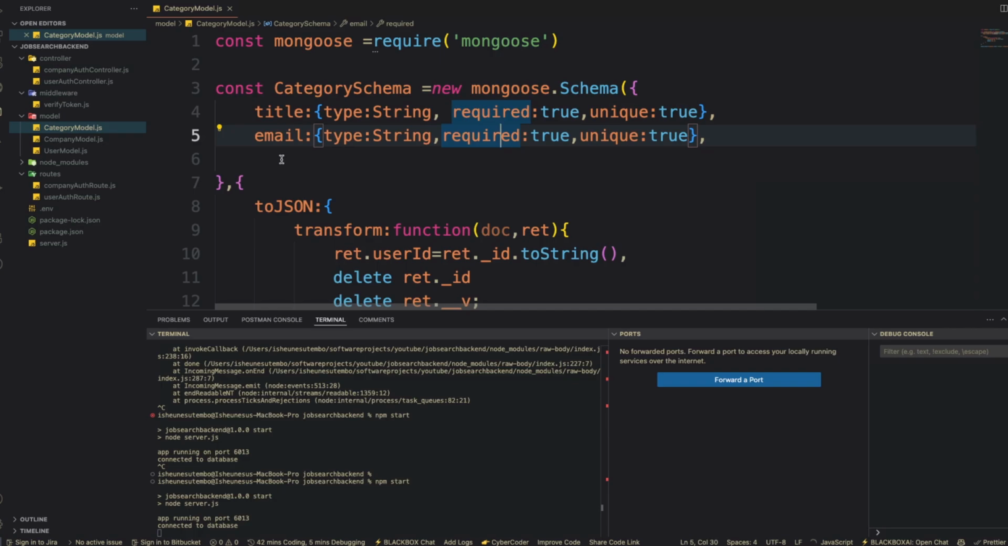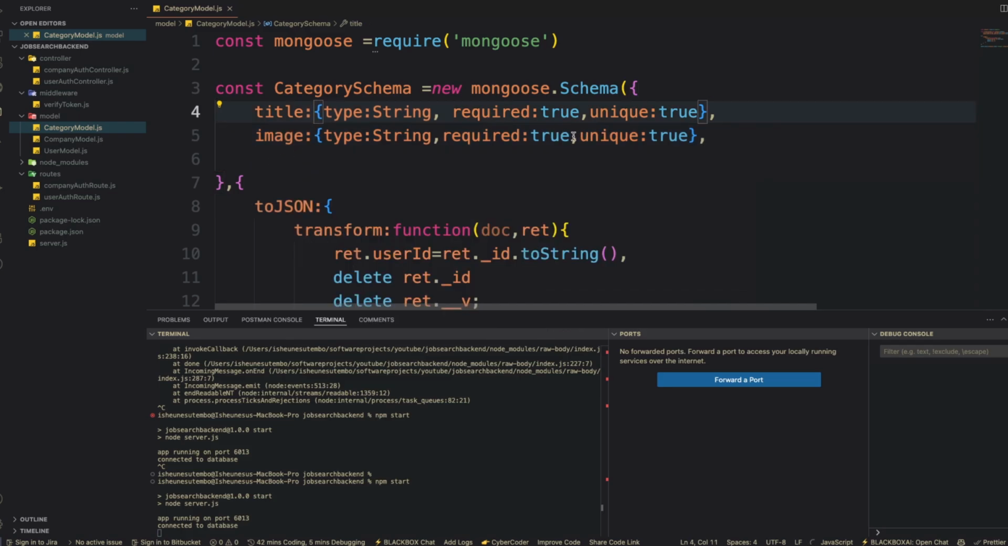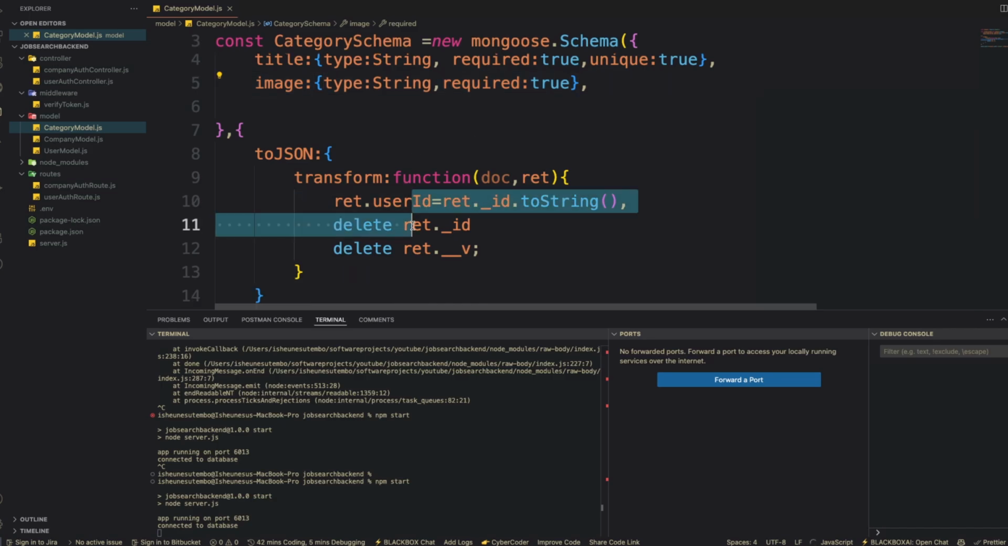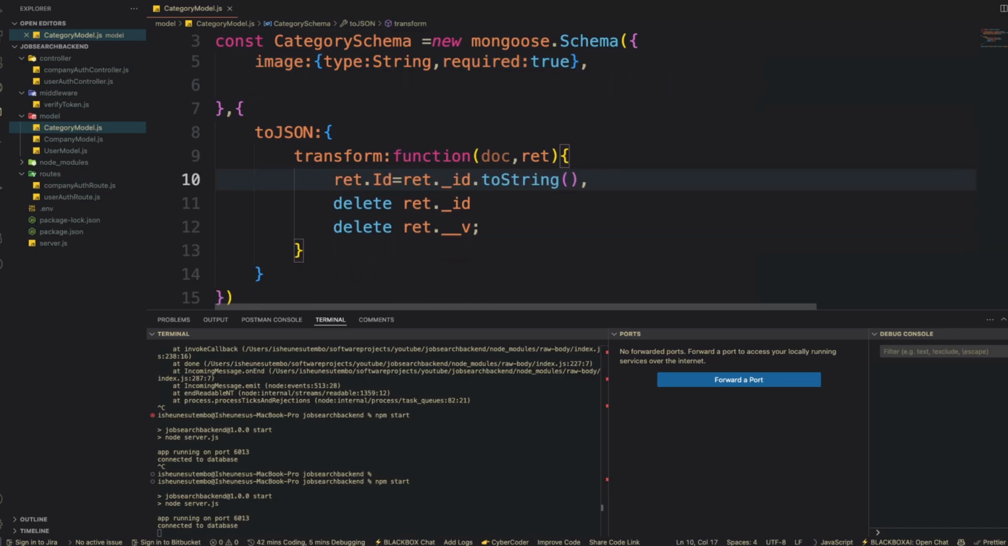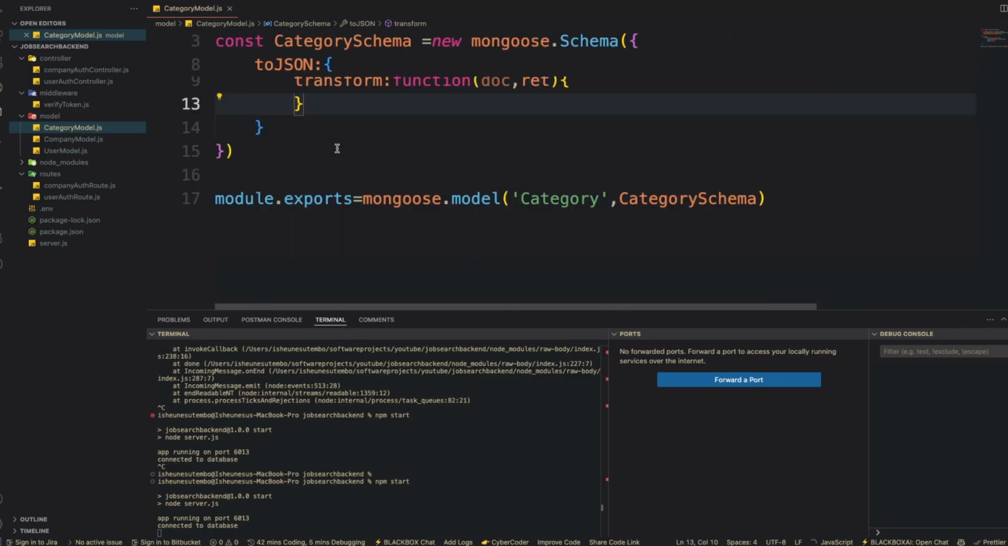And then we also need an image. So for image, required goes to true. And then our category ID, unique is also equal to true, but for an image we don't need the unique attribute. So let's change this user ID right here to category ID. Okay, category ID right there. So this is our category schema right here.